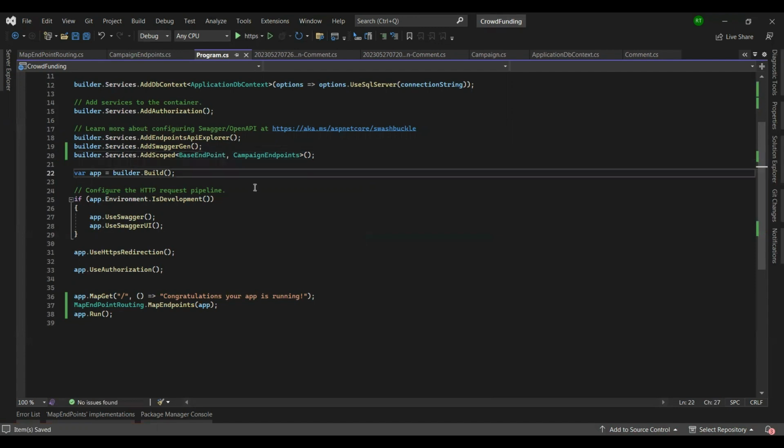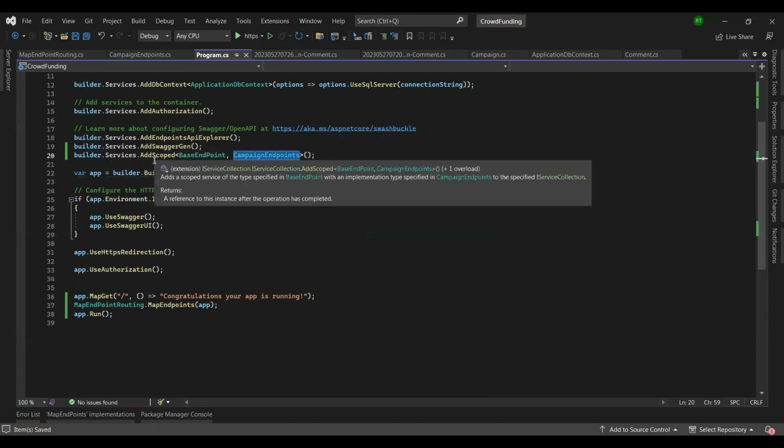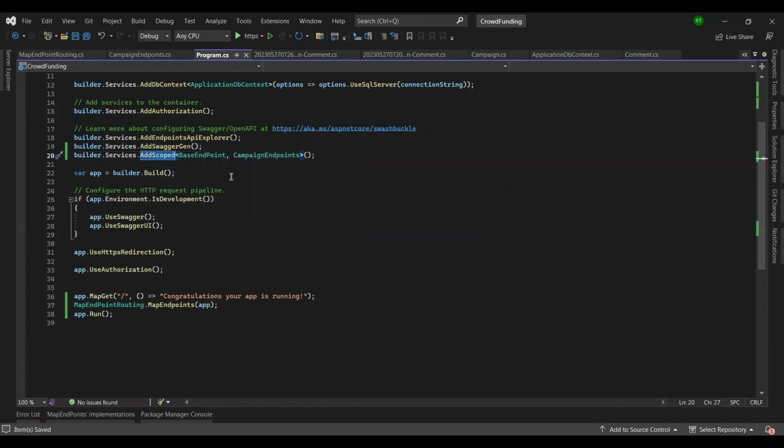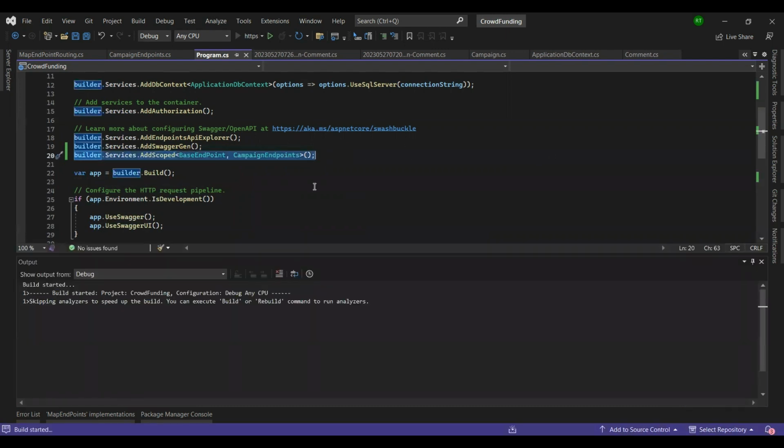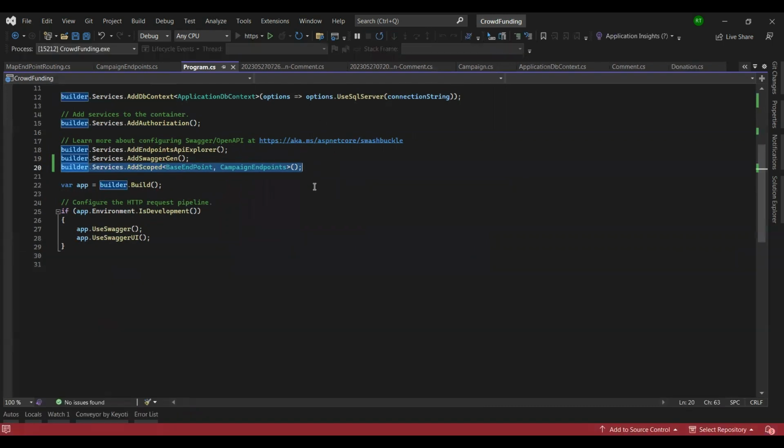Okay, now it should be working. But remember, guys, since we're adding this one later on, we'll have to add services endpoints like this in many places. So this Program.cs file will be very long, so we'll have to take this into another file as well. But first, let's check if this is working or not.